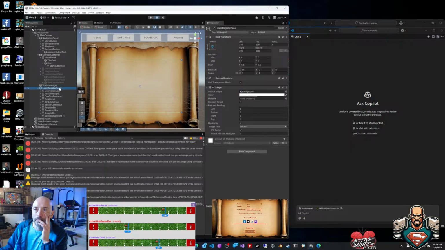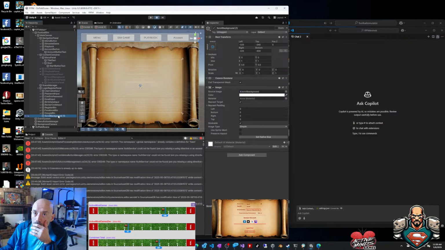Alright, well, let's see. Does this turn off? No, that's not right. It's in the wrong place. It's not inside my login register panel. This is my login register panel, but I want this to be inside of it. Let's see what happens if I drag this in here. No, I can't. It don't work. What is the problem?